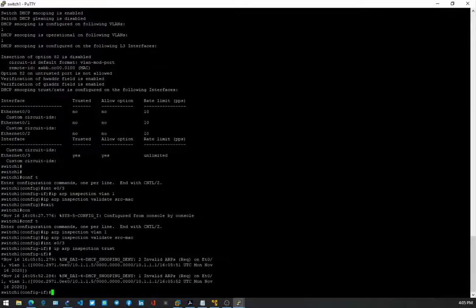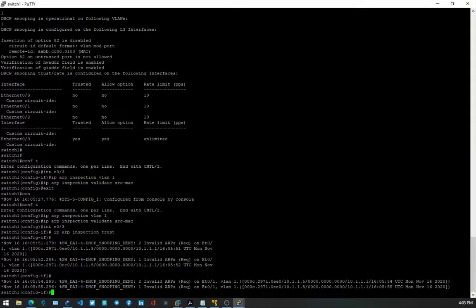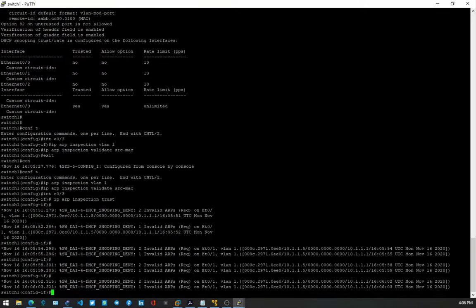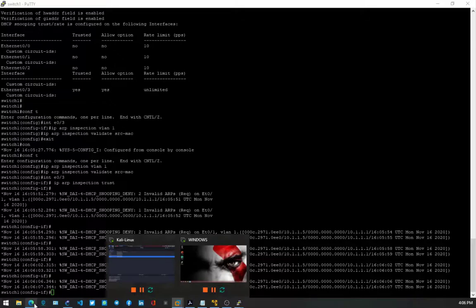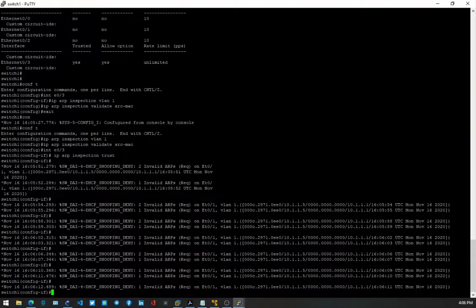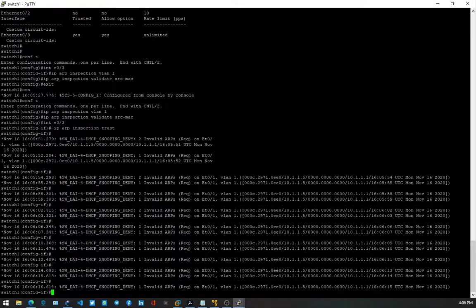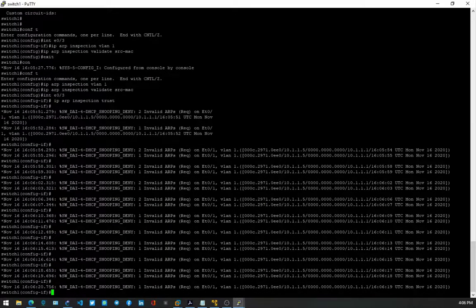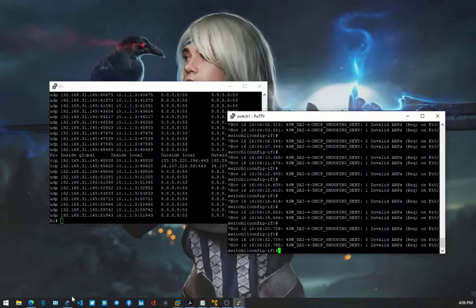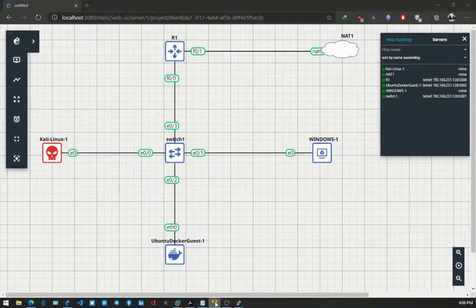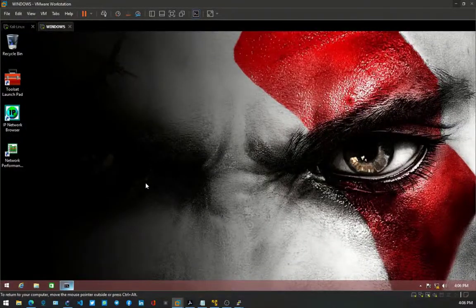And as you can see, we are getting a lot of messages: invalid ARP request from 0/3, 0/1. So let's check what we have here. 0/1 is Windows, and the traffic coming from it is trying to communicate with the default gateway, but it is not being allowed because now we have a new port which is being configured as the DHCP trust. So back on our Windows PC.